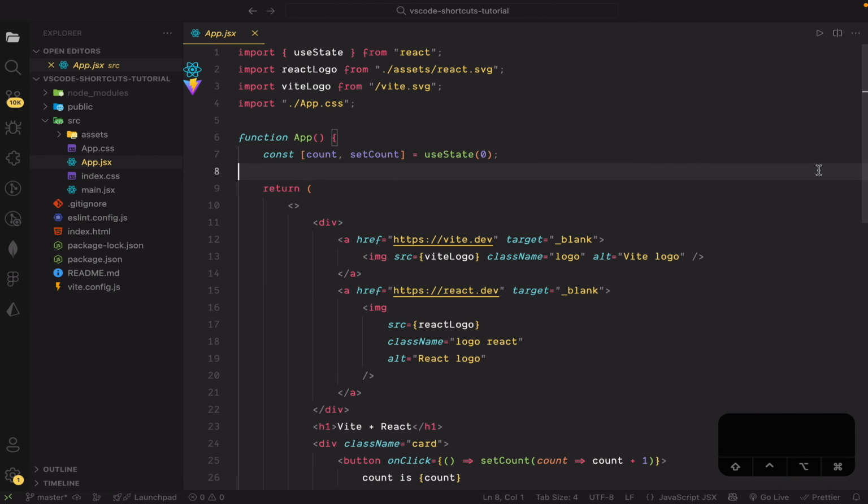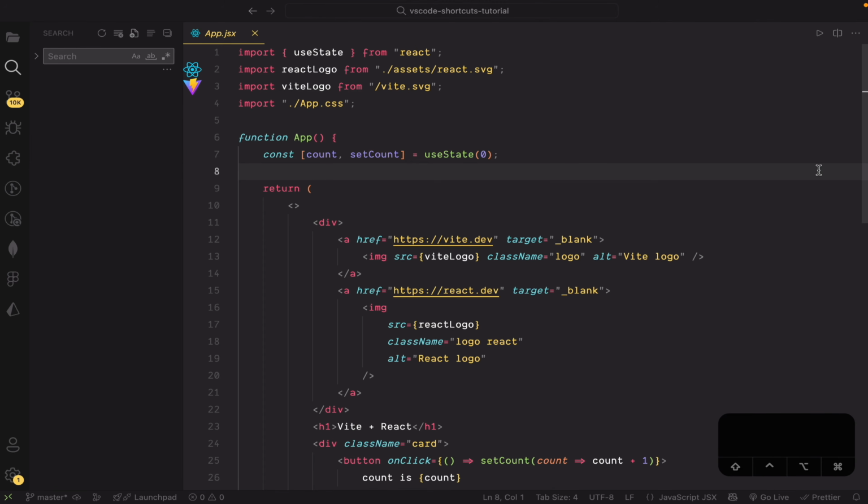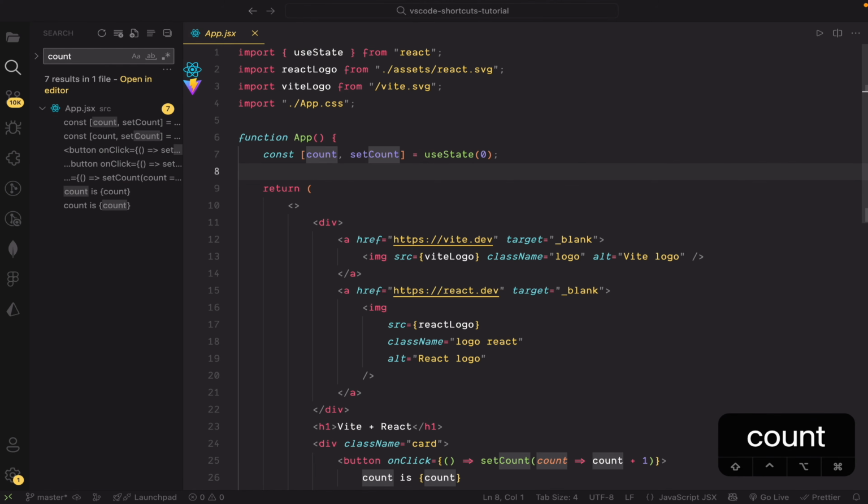Shortcut number 11 is Command plus Shift plus F. This opens the global search panel, allowing you to search for a keyword across your entire project, not just the current file. Let's say you've used a count state in multiple components, and you want to see every place it appears throughout your codebase. Just press Command plus Shift plus F. Type count, and VS Code will list all the files and lines where it's used. From there, you can click on any result and jump directly to that line in the corresponding file.